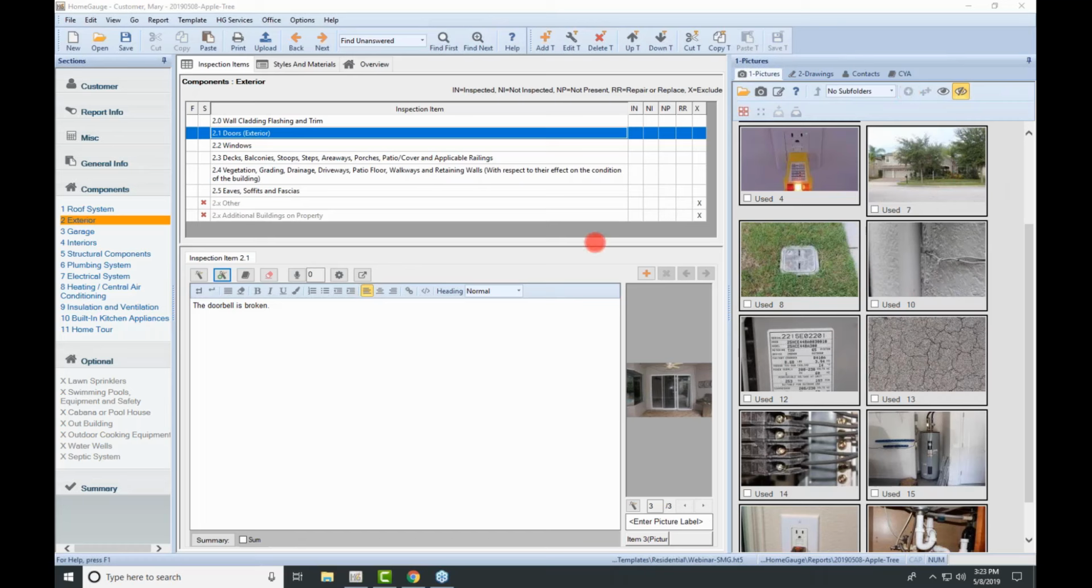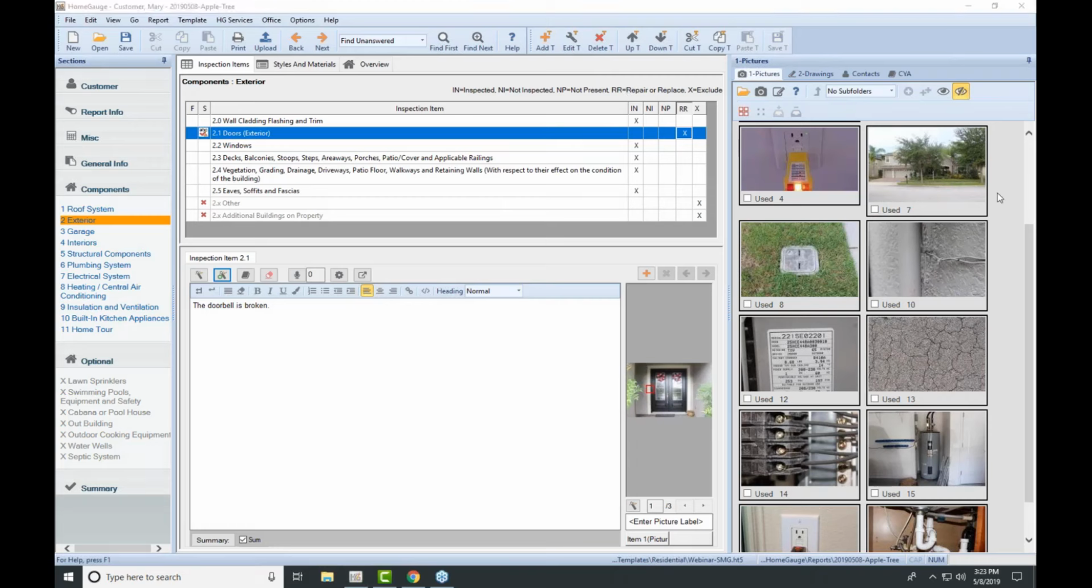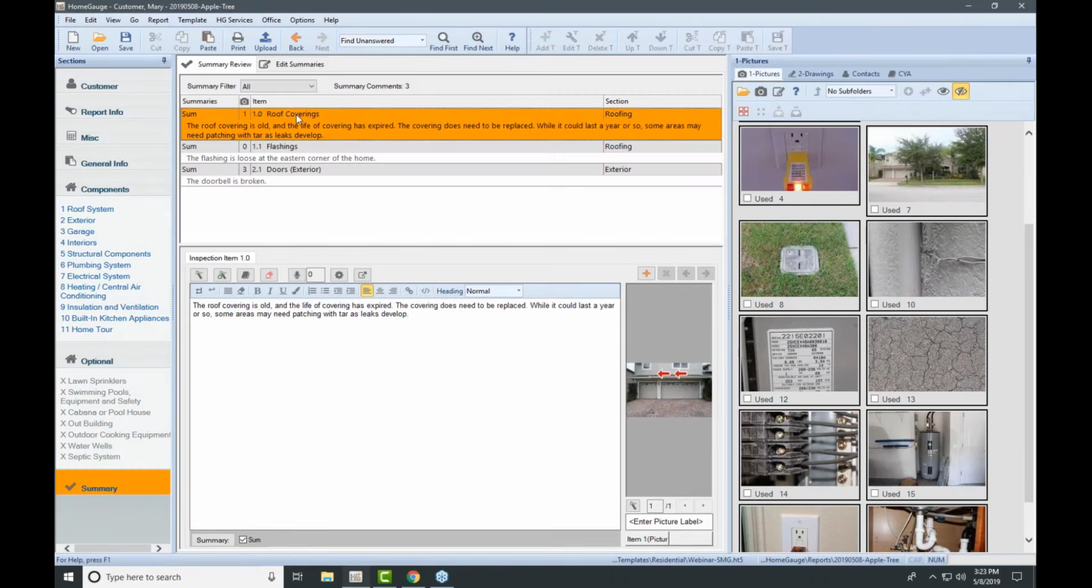So as I've been writing this report and indicating that things need repair or replacement, it has been creating my summary for me. If I come down here on the far left menu, we have summary. So obviously we don't want people just reading the summary because there's other important information in the body of the report, but the summary is typically something offered so that people can see the high points, the important points. So I'm going to click here on summary, and I can see these are all the comments that I have in my summary. And as I click on each one, it'll show me the comment and the photo.